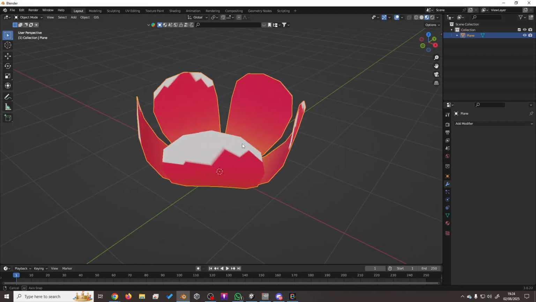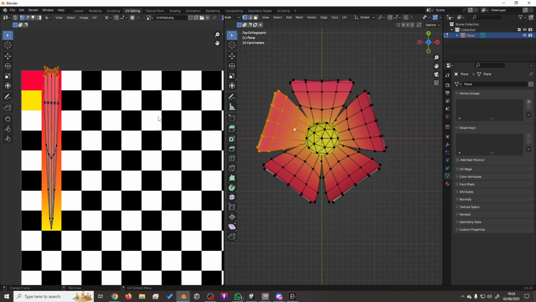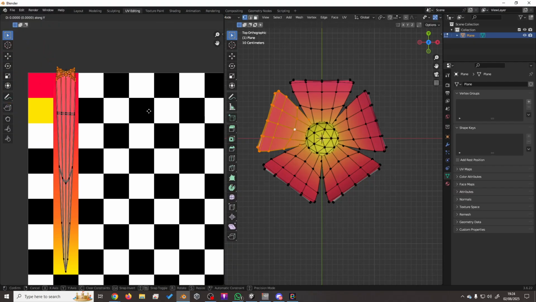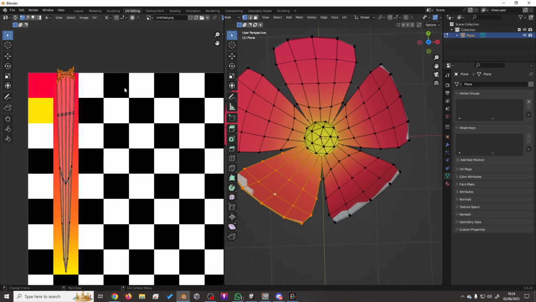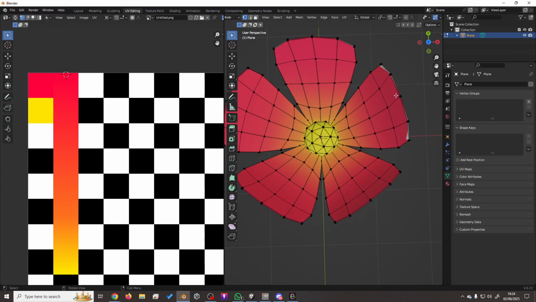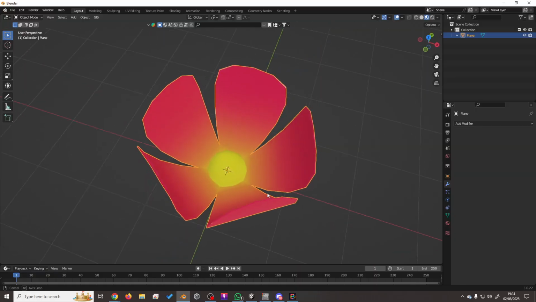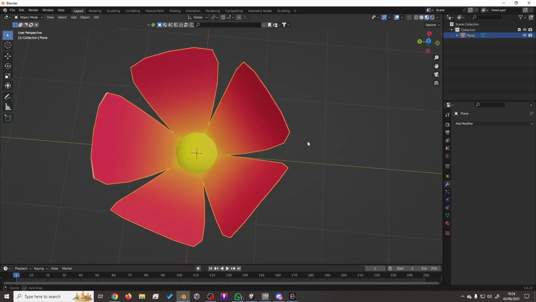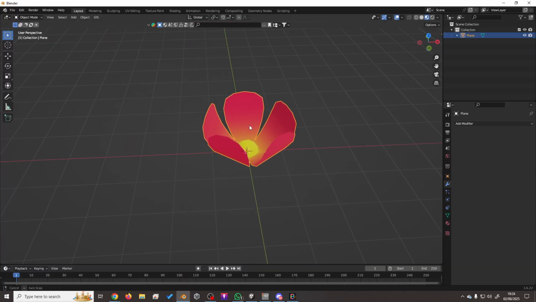Oh, I've got white at the tops of them. Yeah, well, there you go. Let's fix that. There we go. So, we've got a flower kind of going on. You can do some pretty cool things as well with this.